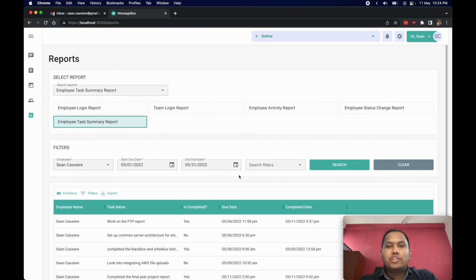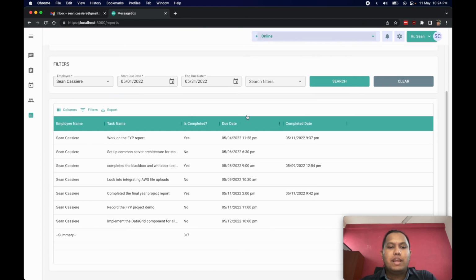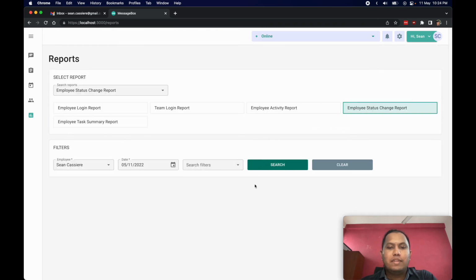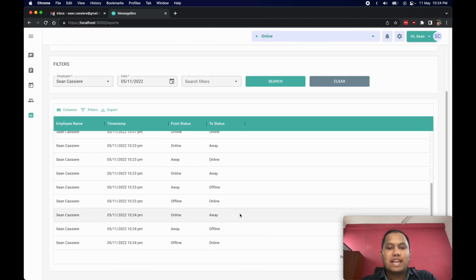And the last feature that will be displayed is the employee status feature. Using this, I can go ahead and change my statuses, and this will also be logged in the system. Now, if I go ahead and run a report on myself, this will show all the status changes that I've made today.